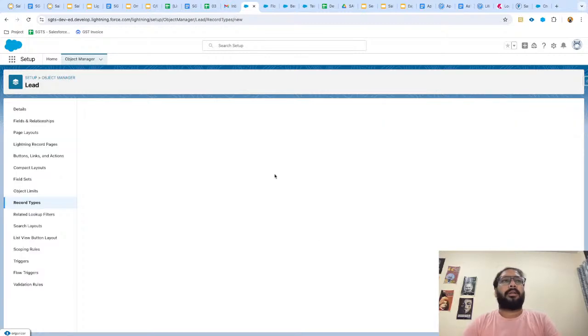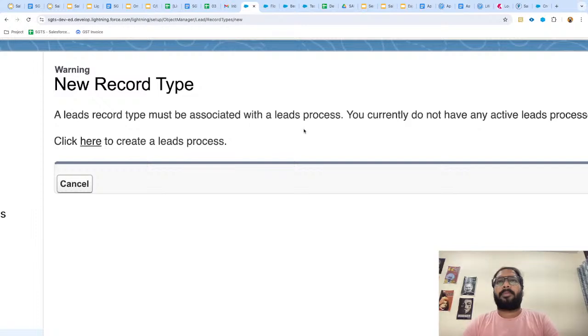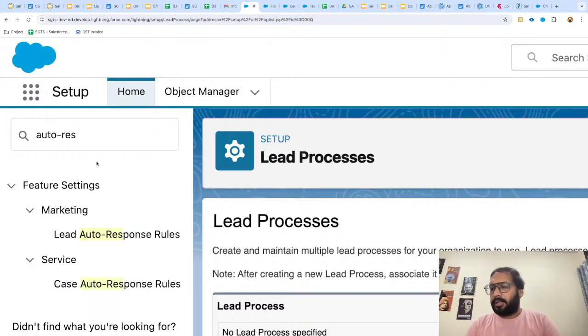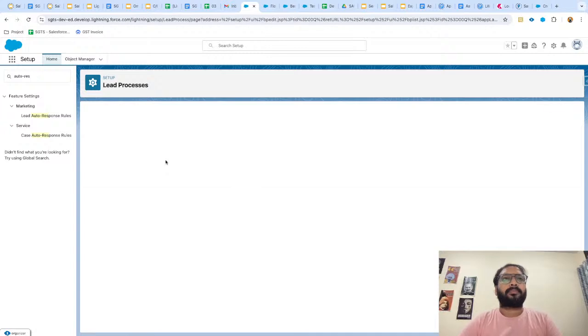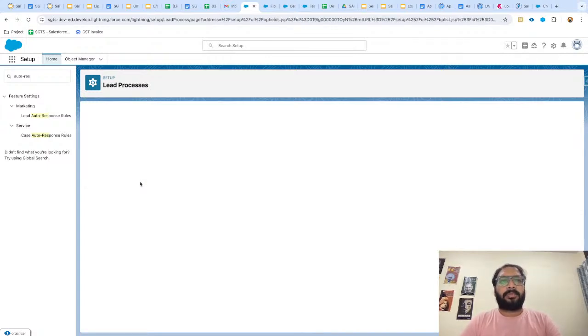If I try to create a record type for lead, it will show me this message: a lead record type must be associated with the lead process. So we need to click here to create a lead process first. Okay, so I'm going to create a lead process, clicking on new. Lead 1, save. It will show the status pick list.